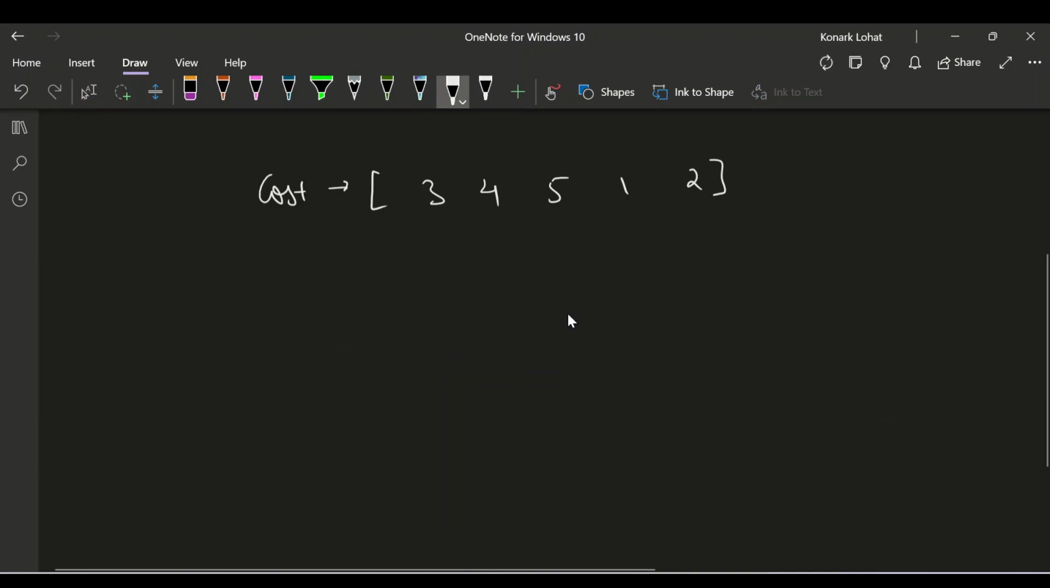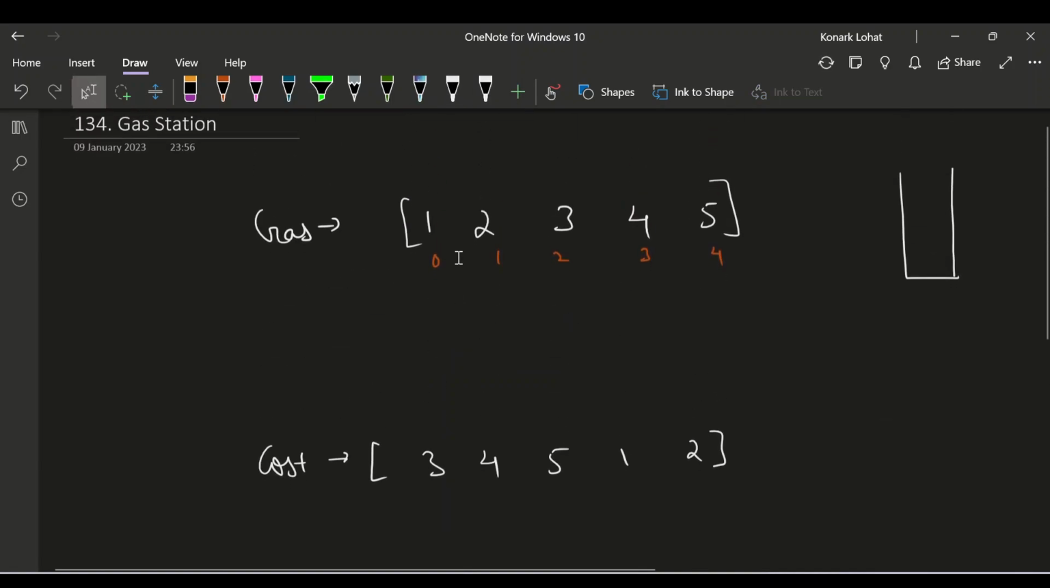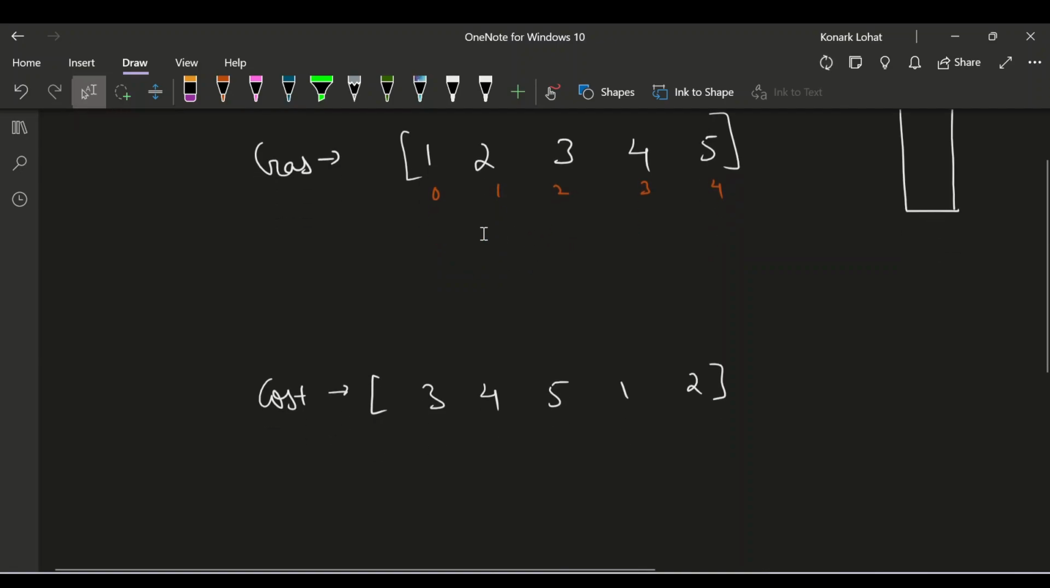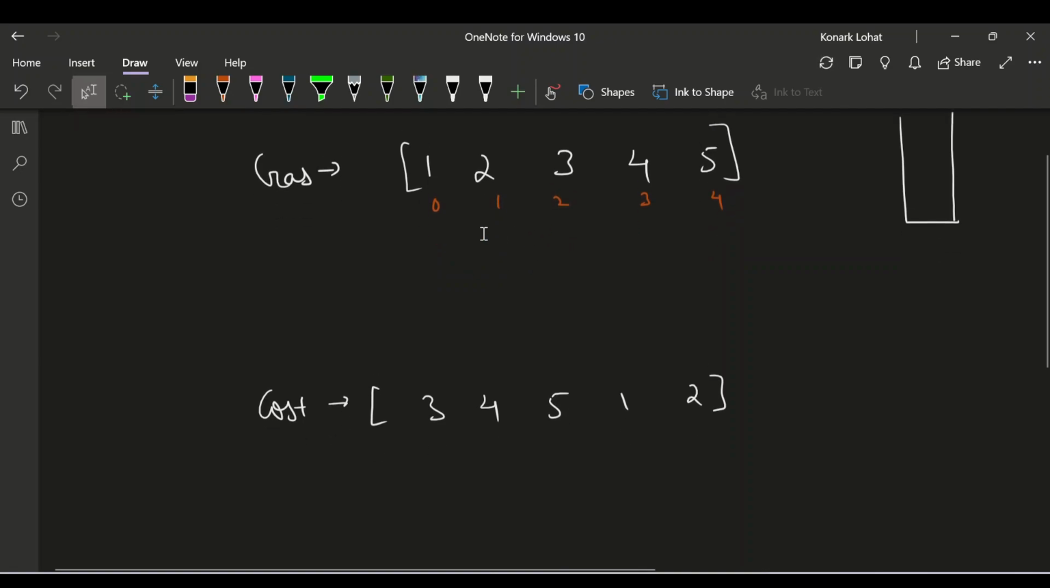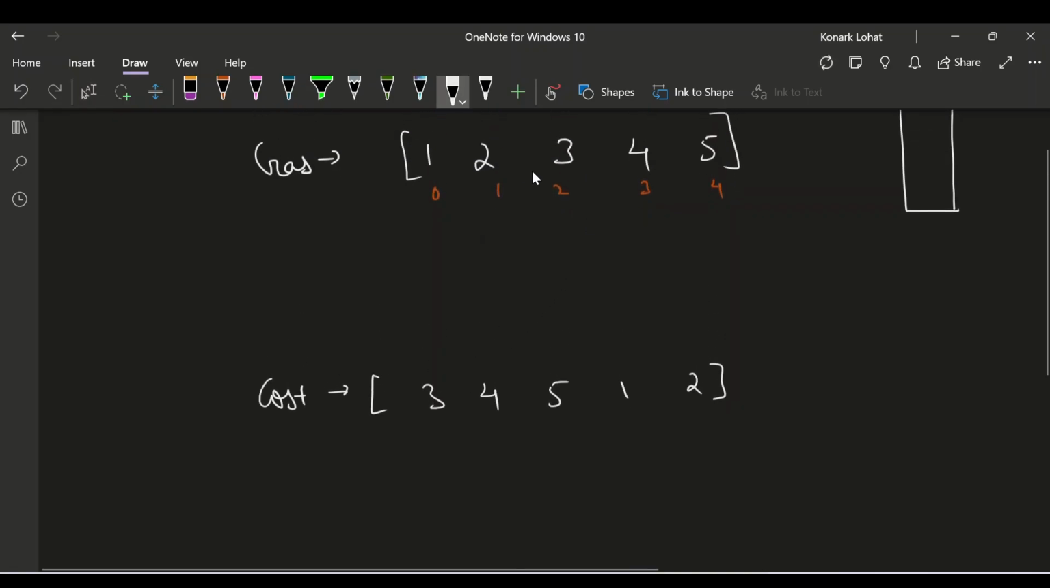The very first condition for a greedy algorithm is that the total gas that you can have from these stations should be greater than the total cost. The total gas is 1 plus 2, that is 3, 3 plus 3, that is 6, 6 plus 4, that is 10, 10 plus 5 is 15. So total gas is equal to 15. Now let's calculate total cost as well. Total cost is 3 plus 4, 7, 7 plus 5, 12, 12 plus 1, 13, 13 plus 2, 15. This is also 15. Okay, it's good.